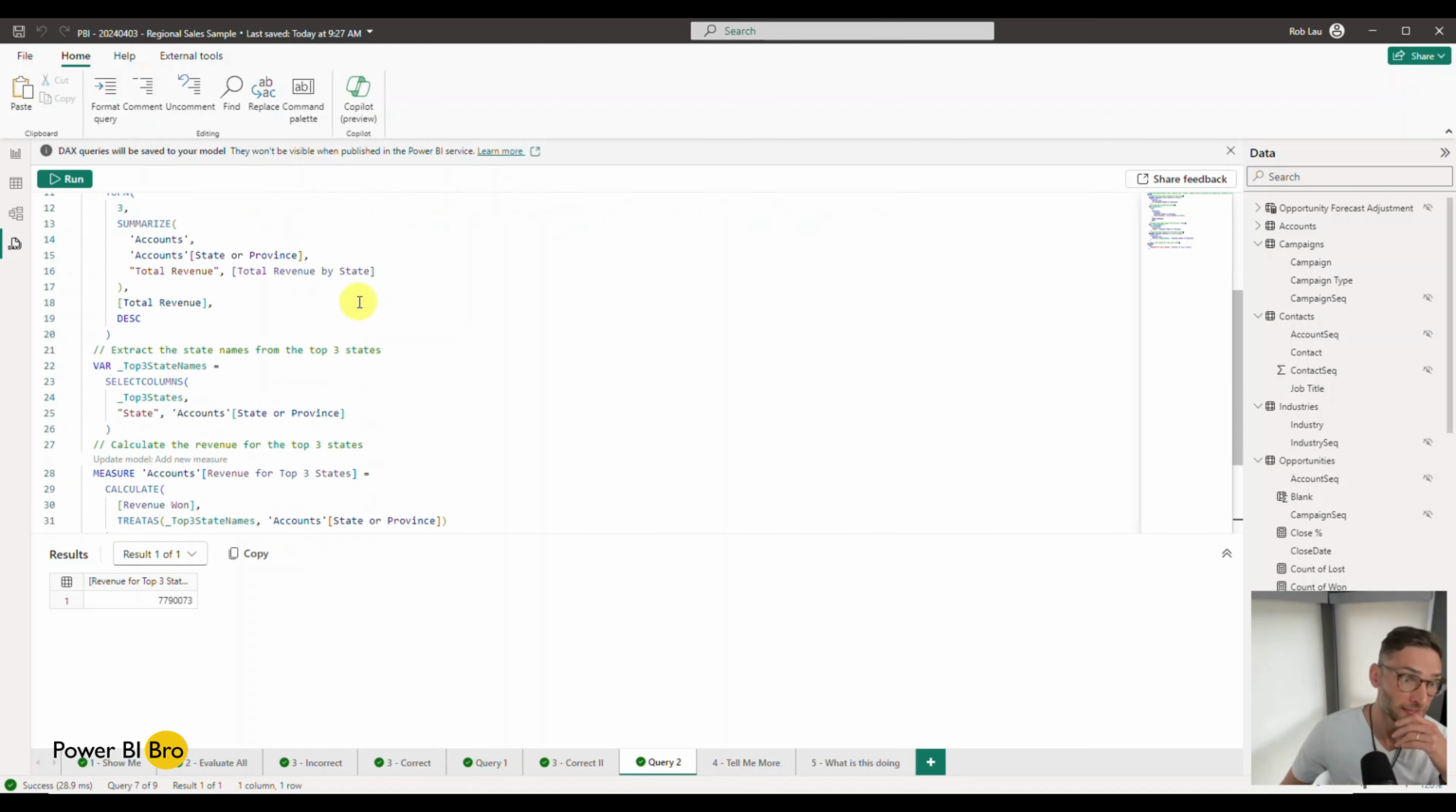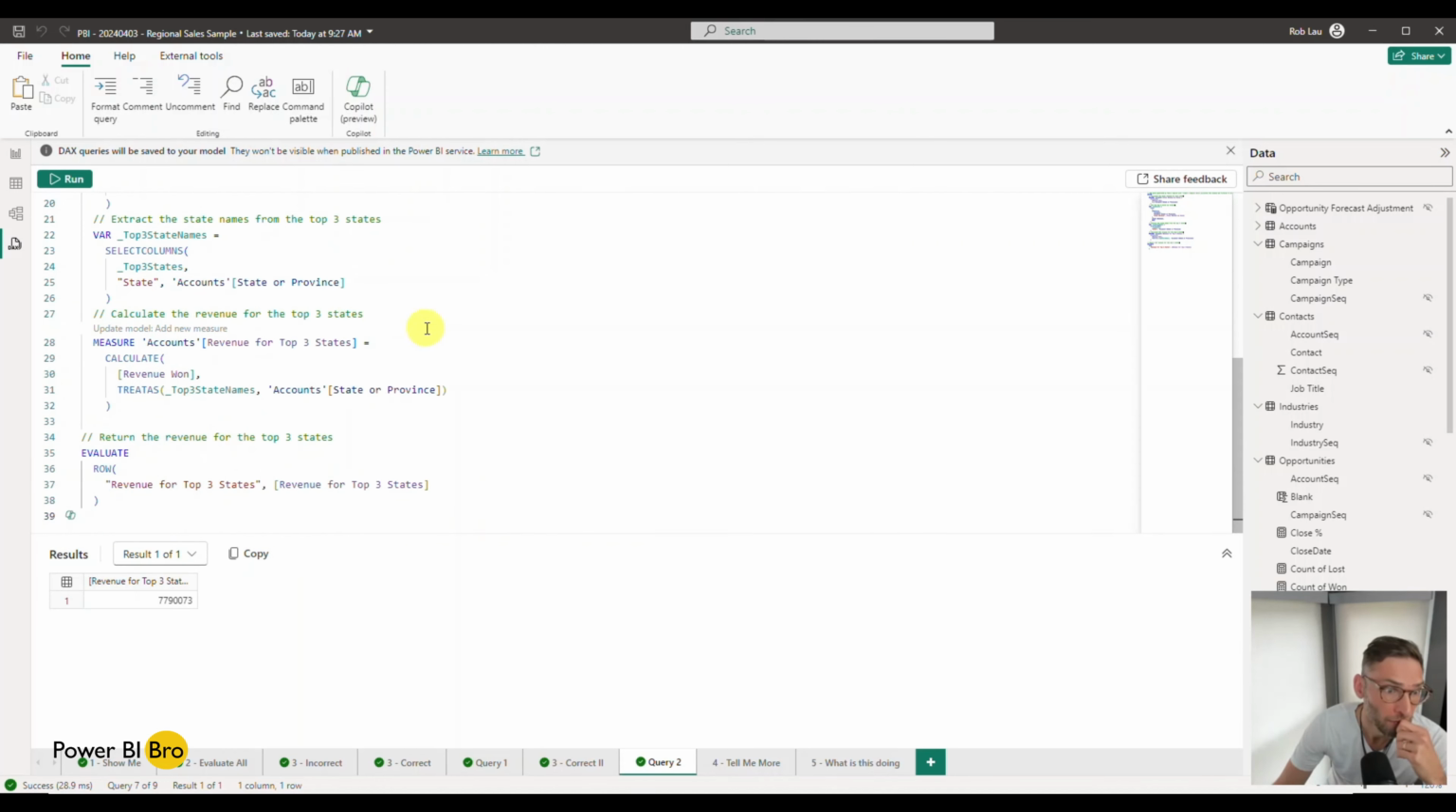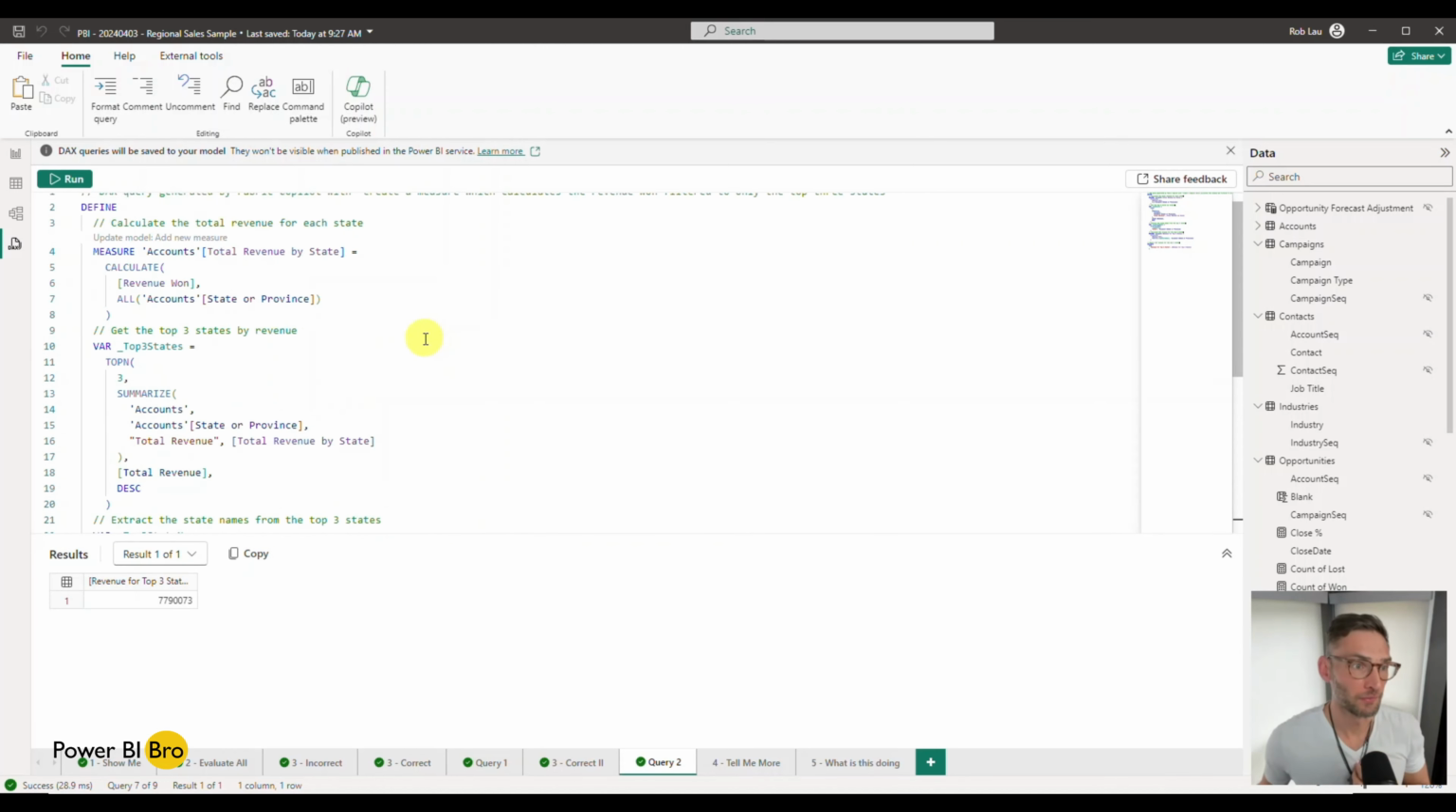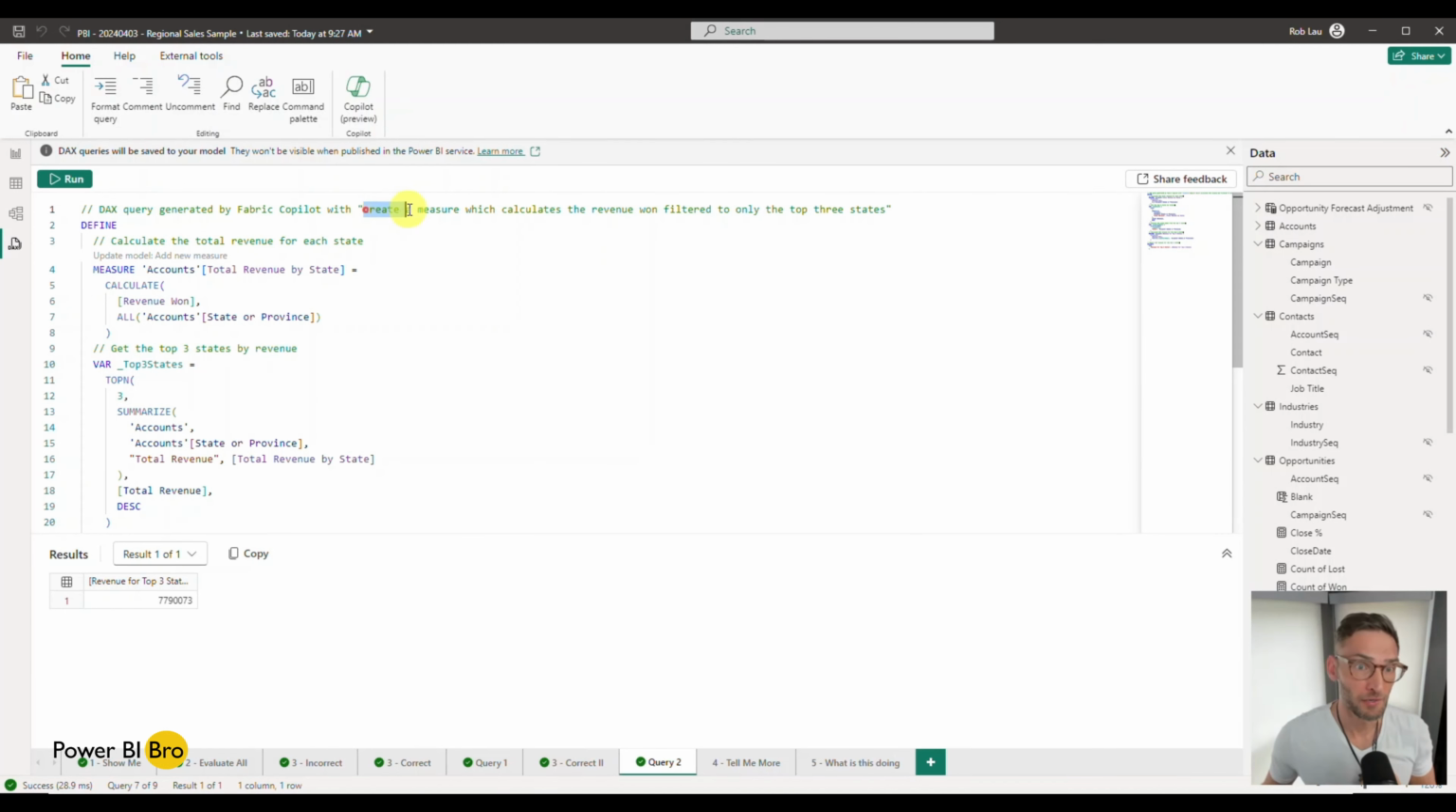Okay. So this is a good example of how Copilot can help with this stuff. So I said, create a measure which calculates the revenue one filtered to only the top 3 states. So this is a perfect segue. I'm going to leave this here because we're going to jump around. So I'm going to call it, so when you open up this file, it's going to be called check this one. So here's, check this, we'll do that. Because here's what the next cool step is.